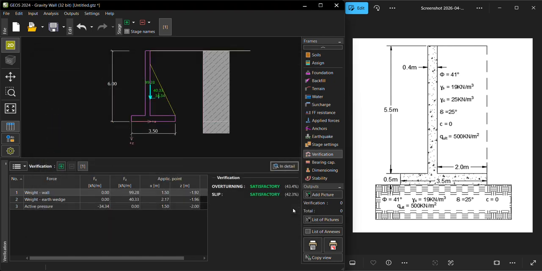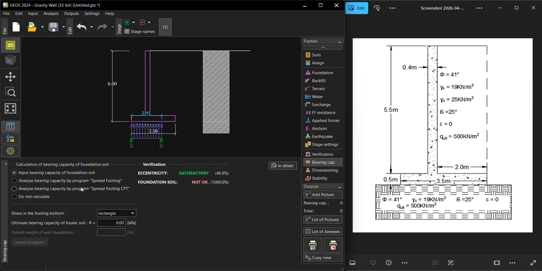Now we can head over to close and we move on to the bearing capacity. When we click on bearing capacity here, we can see that our eccentricity is satisfactory, but the foundation of the soil is not okay, just because we didn't add the bearing capacity of the soil. You can see it here, that is the Q ultimate, which is 500 kilonewtons per meter square. So I come here and type 500, and when I click on OK, you can see that it changed at once to satisfactory, which shows us that our soil has also passed the bearing capacity test.